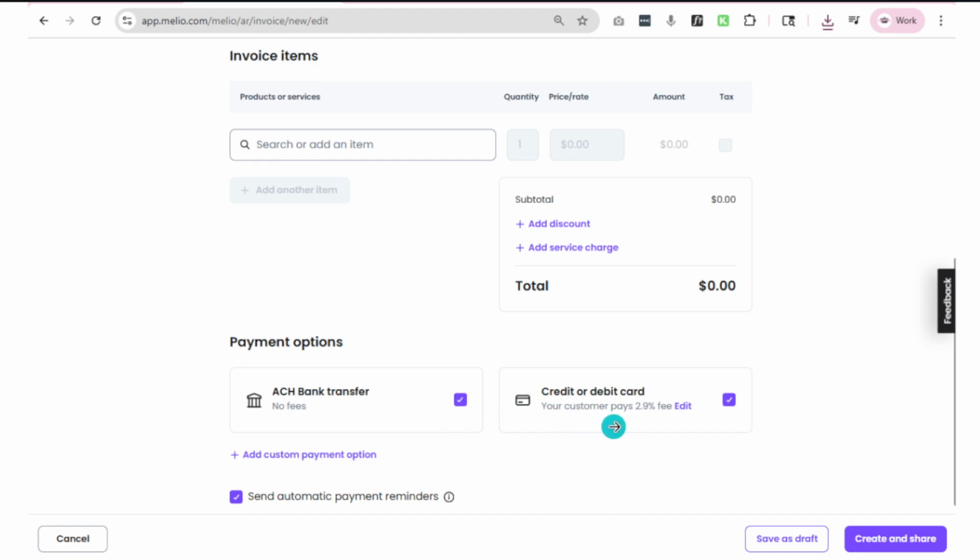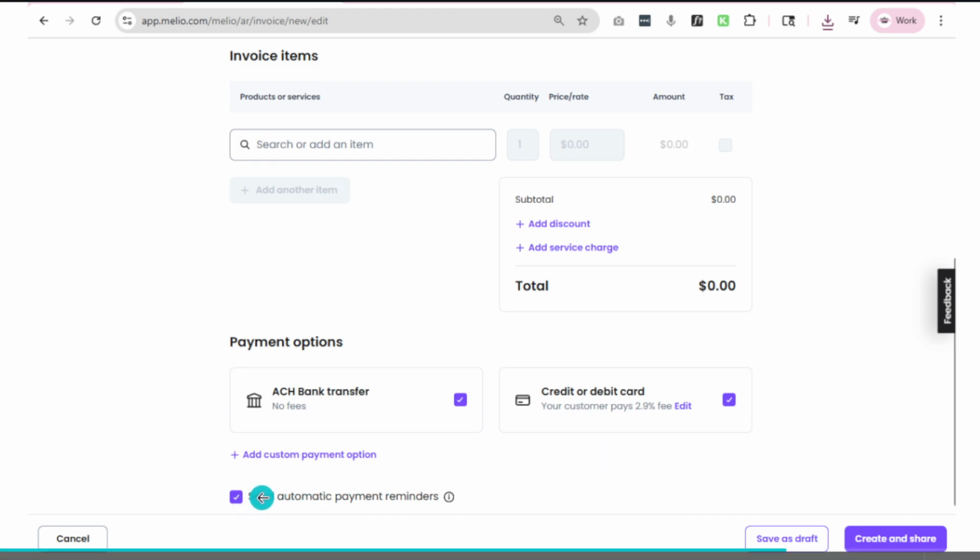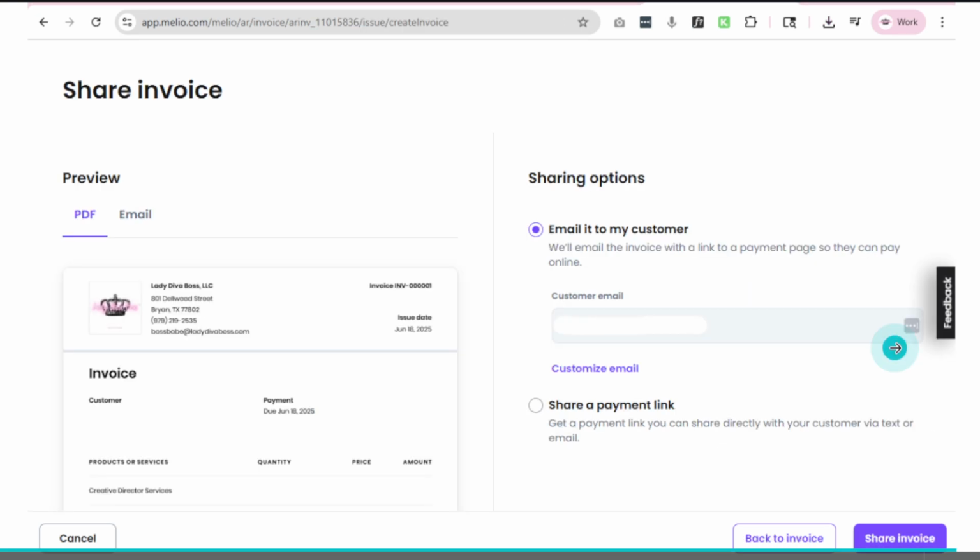And then, of course, they can also pay via credit or debit card for a credit card transaction processing fee. And then you always want to make sure that this button here, send automatic payment reminders, is checked, because you want Melio to be able to send them reminders on your behalf. And then you would click create and share.